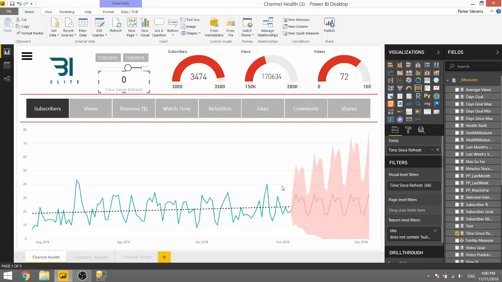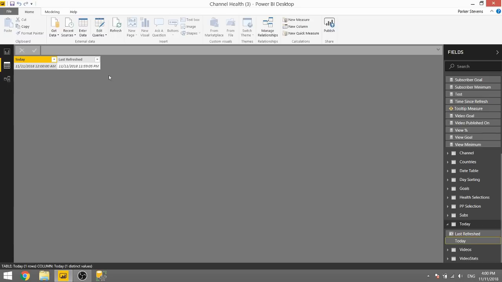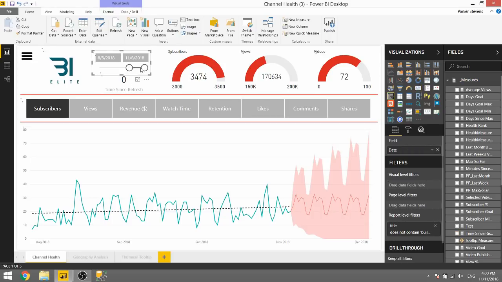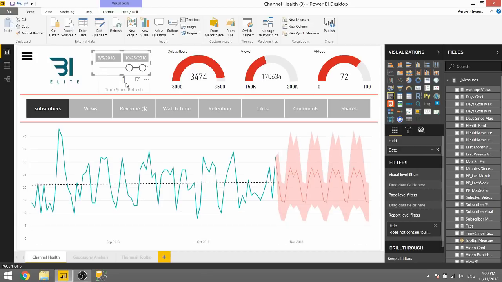So now it was 11:59 and 5 seconds. Right now it's past that time. It's a minute past that. So as we change this filter, we should see this change to 1 minute since the last refresh, and we do see that as the case.